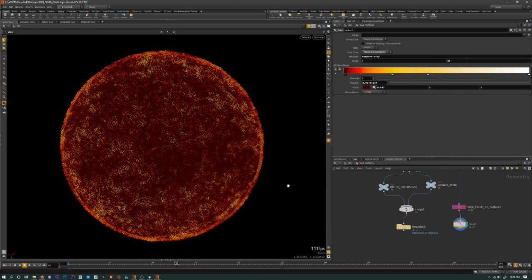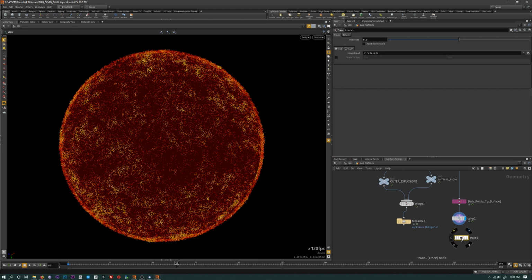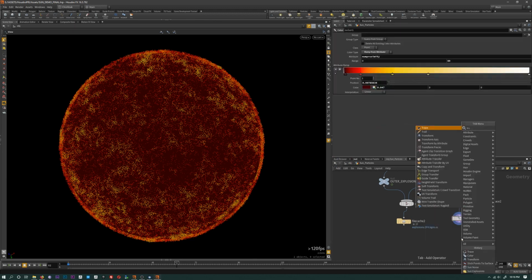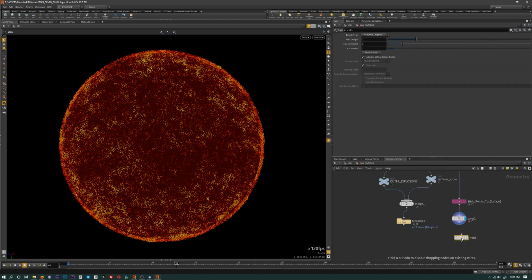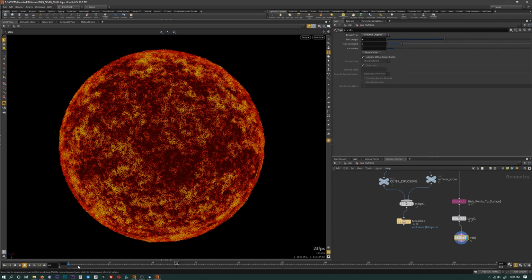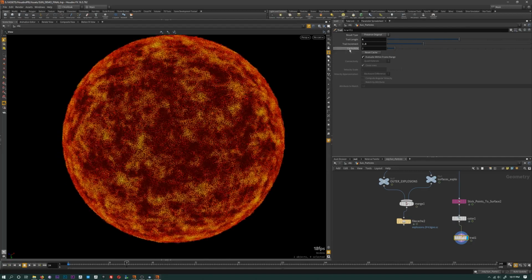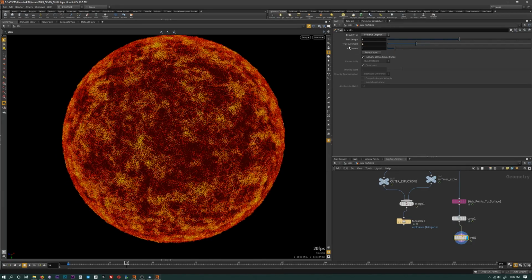It's more dense, and to achieve this more density, we can add a trail SOP, which will leave a trail for each particle, a trail of 4 particles. So there already are a lot of particles. Okay, maybe 2 is enough.